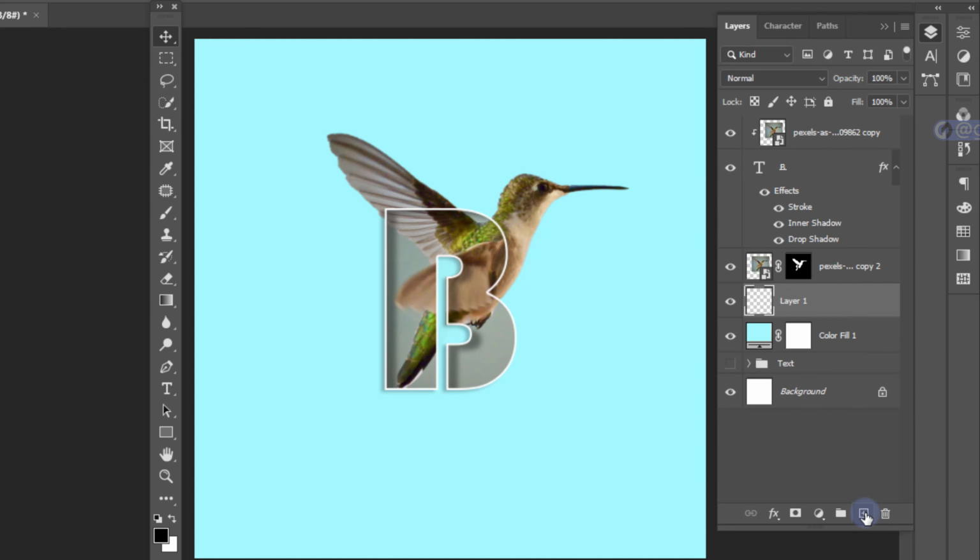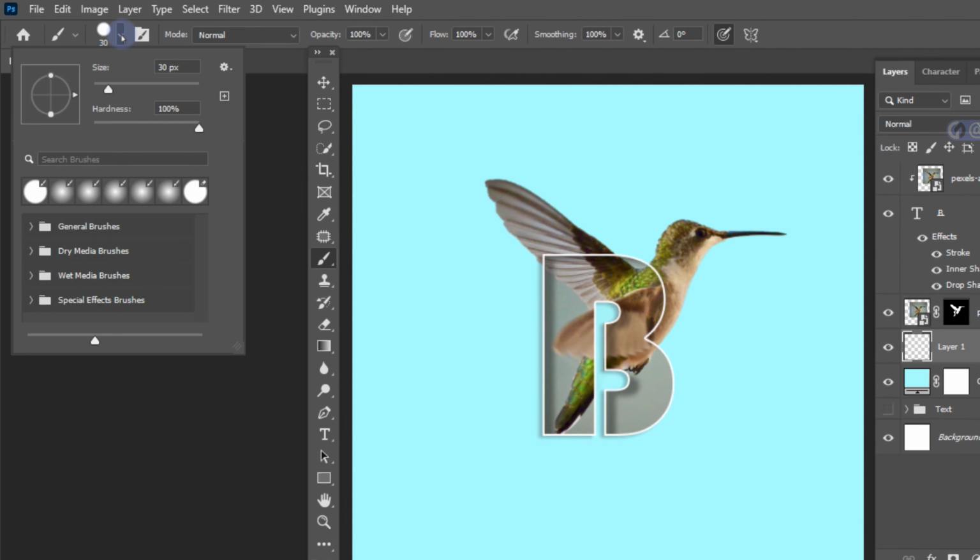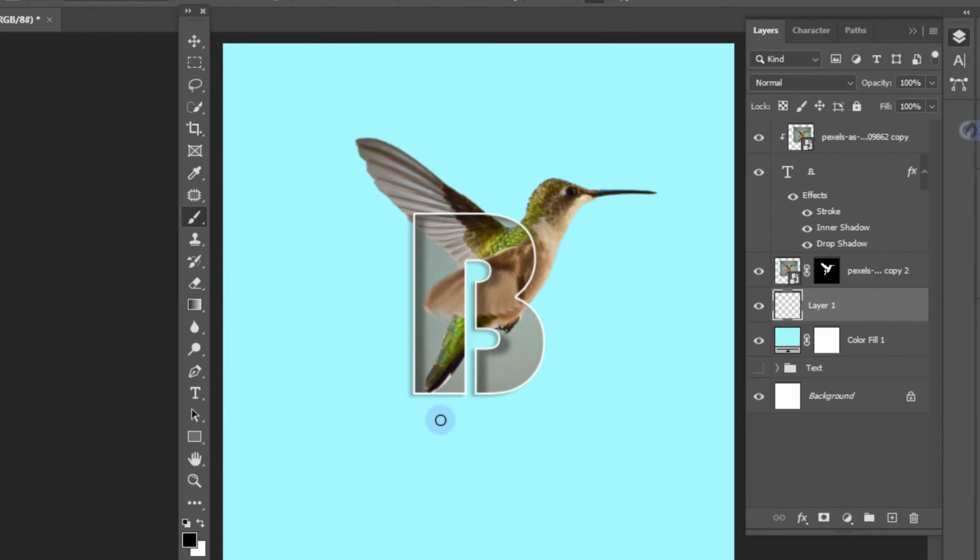Now, create a new layer in this position. Take the Brush tool and create a soft round brush. Follow this process.